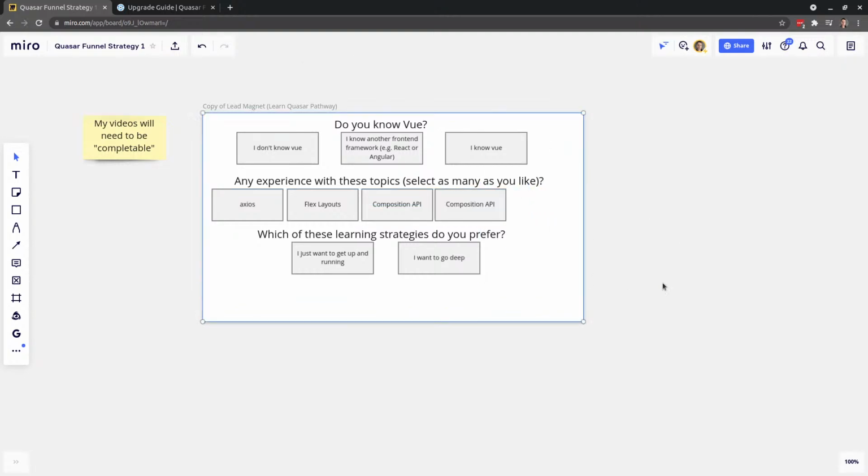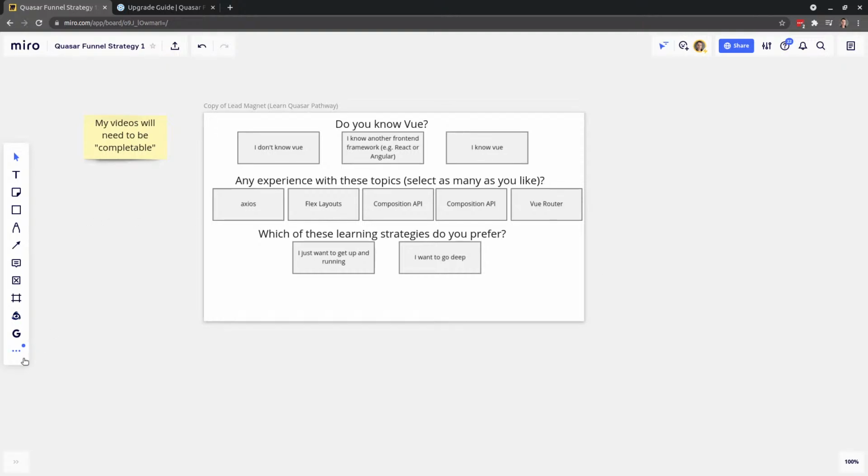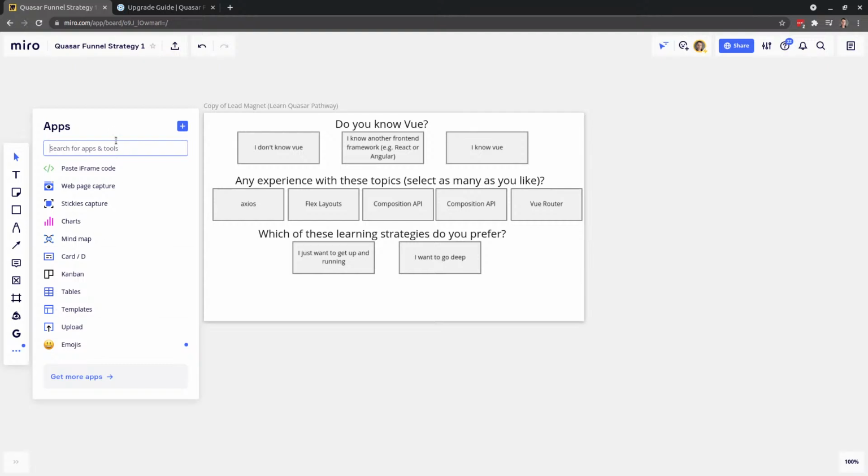What else? So I'm thinking Vue Router would be a good one. And actually, now that I'm doing this, I'm thinking this should probably be like a radio list or a checkbox list. So maybe we'll have an option in here.